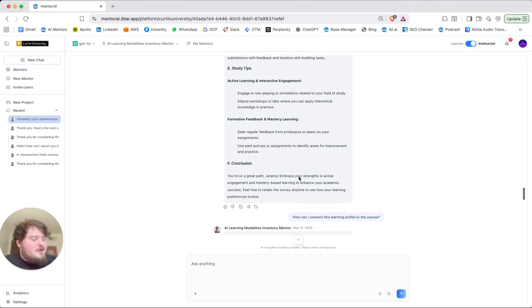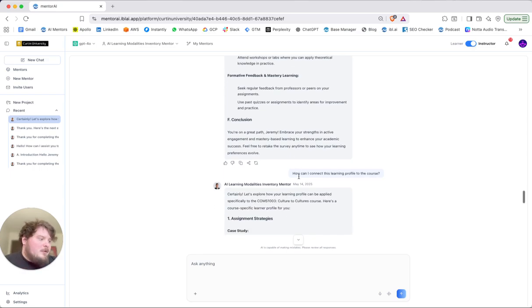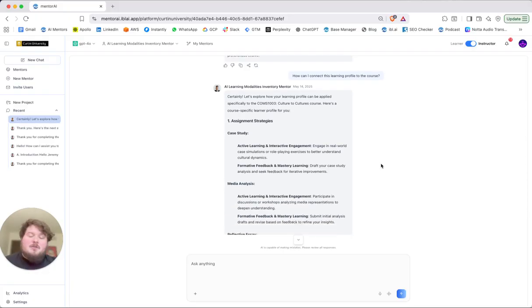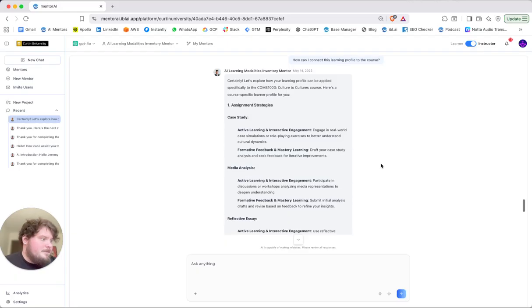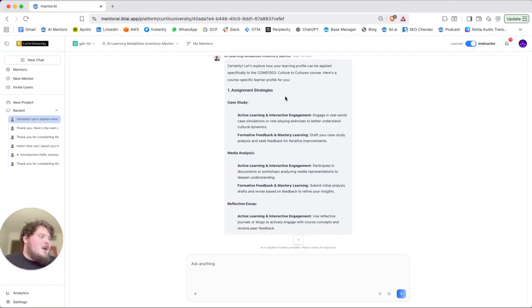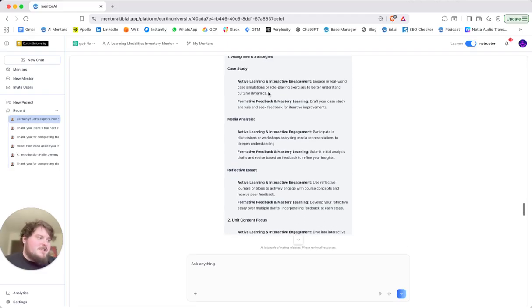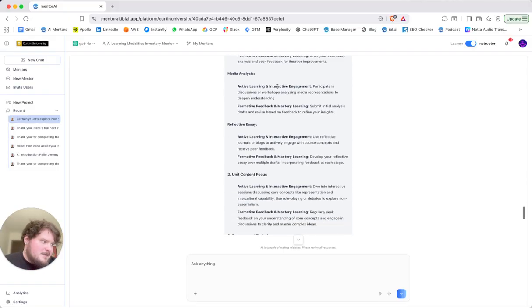So after that quick learner profile overview, the next thing that a student would do is say, how can I connect this learning profile to this course? The mentor is going to break down assignment strategies for each of the key assignments through this course and give me advice for each one of the learning modalities that I test for in case one works better than the other in each particular instance.